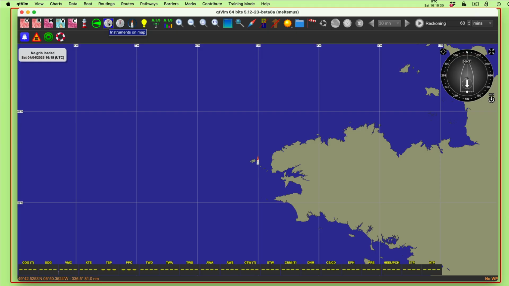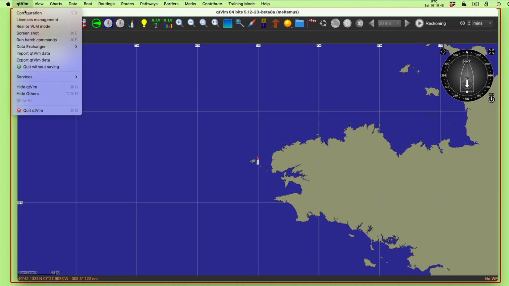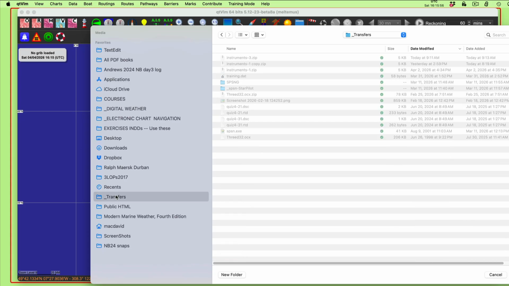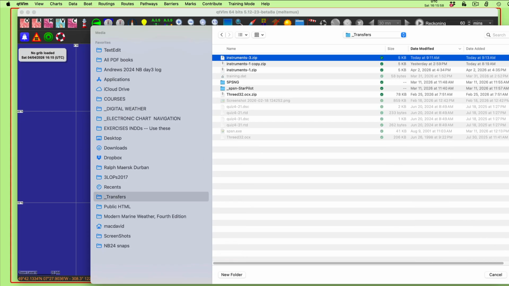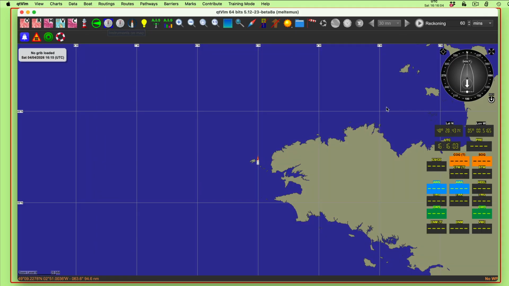So see here, the instruments are here in the base mode. That's the standard base mode for the computer. But now I want to take advantage of the fact that in my training, I set up a beautiful set of instruments that I like, and I can load those, and I would do it the same way. I would go qtVlm, import data, and I'm going to go back to the transfers and get this 3, say OK. And now when I turn on the instruments, I have this set that I like. So you see over here.